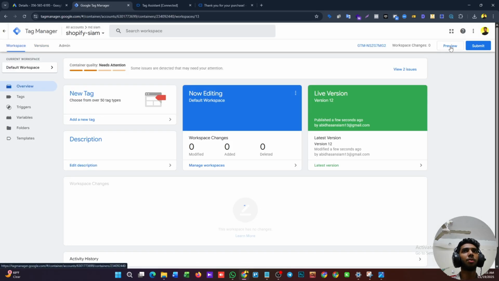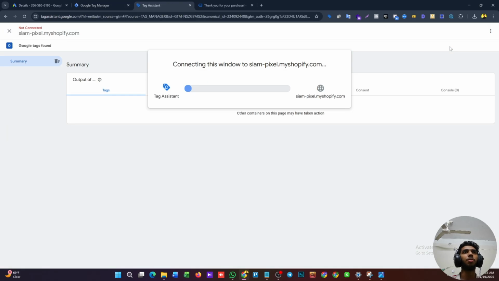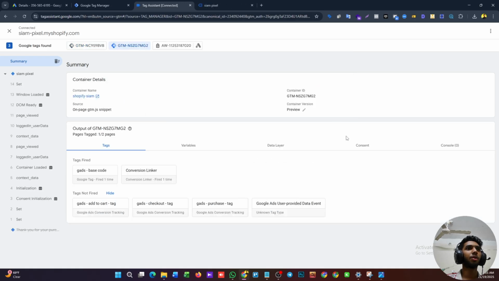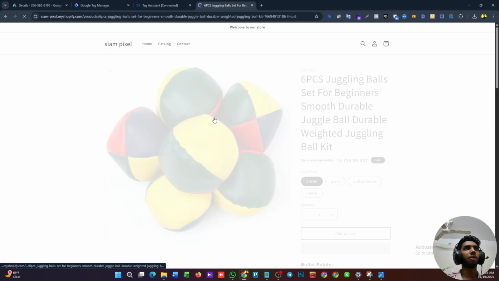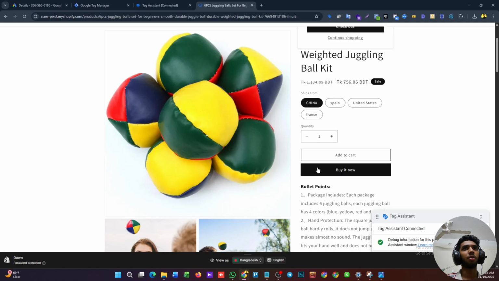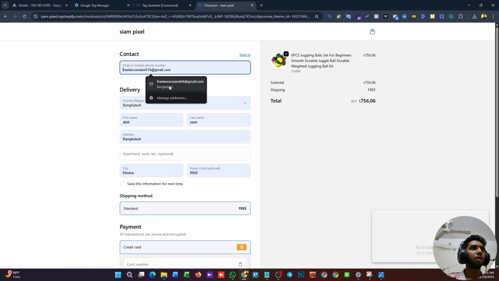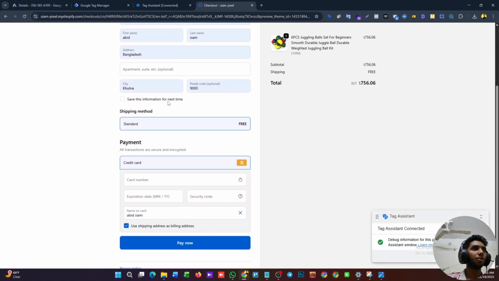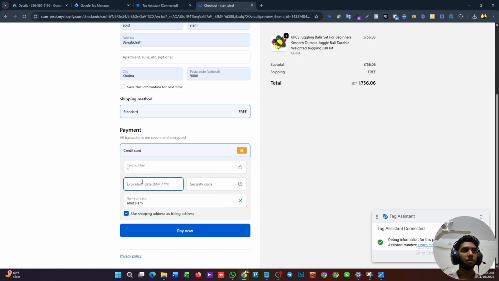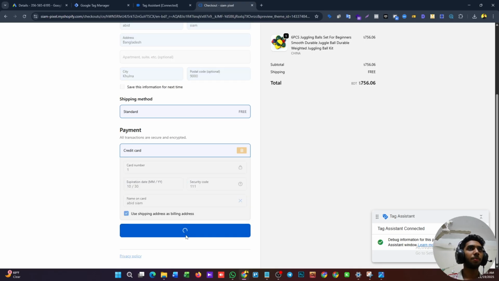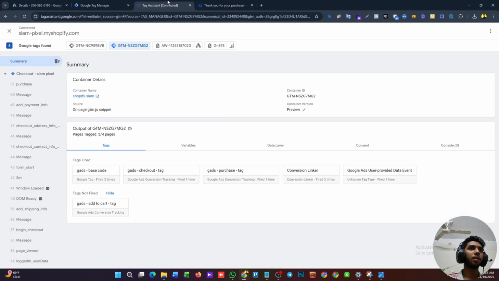And we need to go to debug mode, then go to the preview section. We see here the debug mode is connected, so we need to purchase a product: add to cart, checkout, then fill up all the information, card number, and click the pay now button. See, our purchase is done.